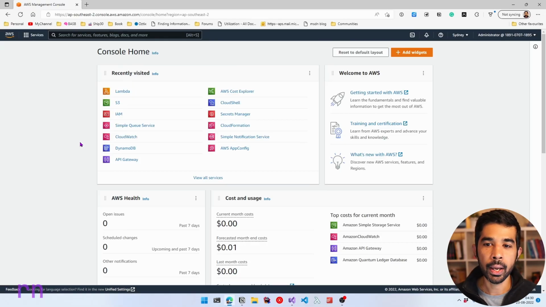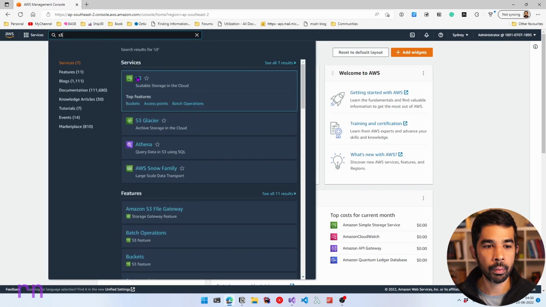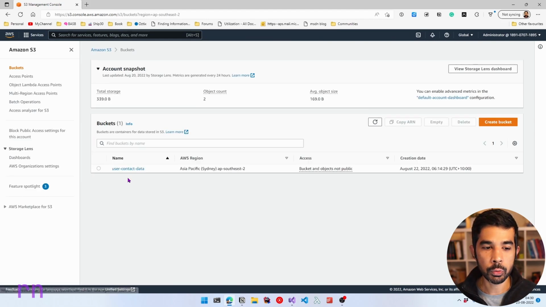Without much delay, let's get straight into learning more about Amazon S3 notifications and handling them with Lambda triggers. Here, I have my AWS console open and you can navigate to S3 from recently visited if it's available, or you can use the search bar and search for S3 and navigate from there. I have an existing S3 storage bucket created, named user contact data. Now, if you're completely new to Amazon S3, I highly recommend checking out my Getting Started video. Now, for this example, I will be using this S3 storage bucket and attaching triggers for this.